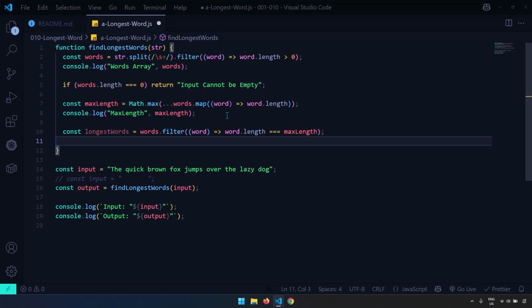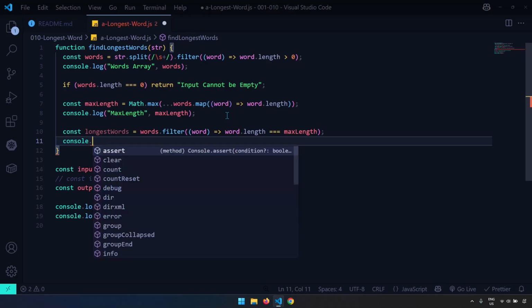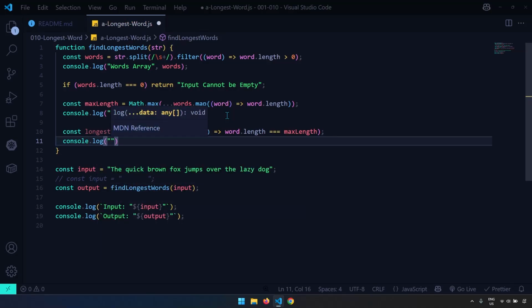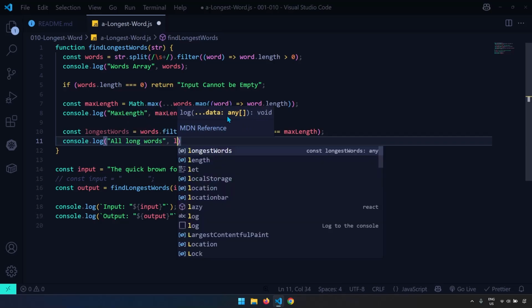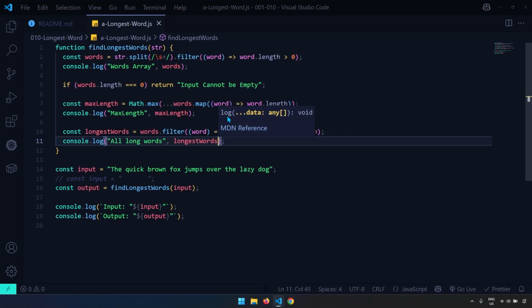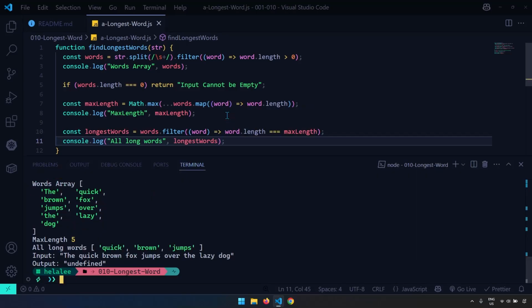Now in here, let's just do another console.log, and I'm going to say all long words. And this is going to be our longest words. Let's save this and let's run it again. And now you can see we have our words array, we have the maximum length, and now we have all long words, which is quick, brown, and jumps.